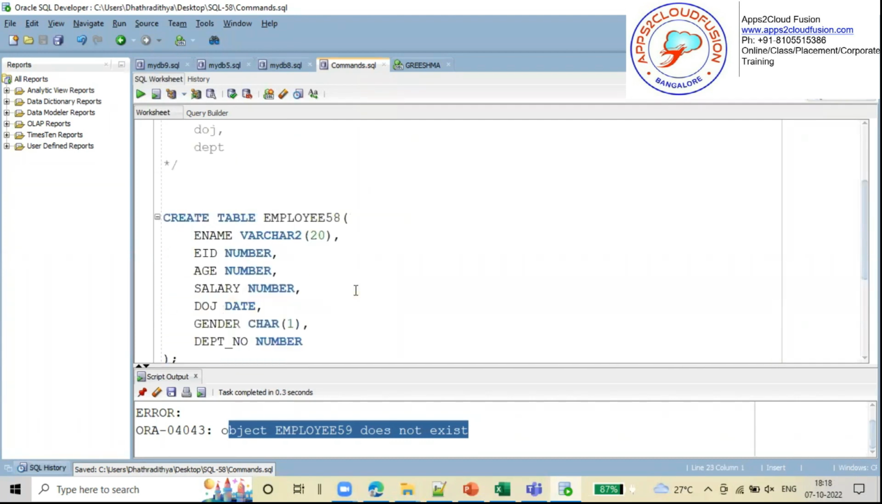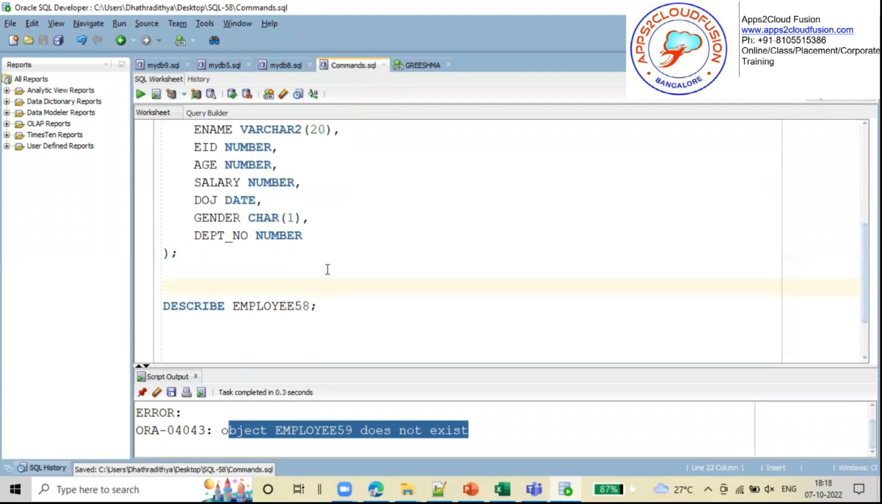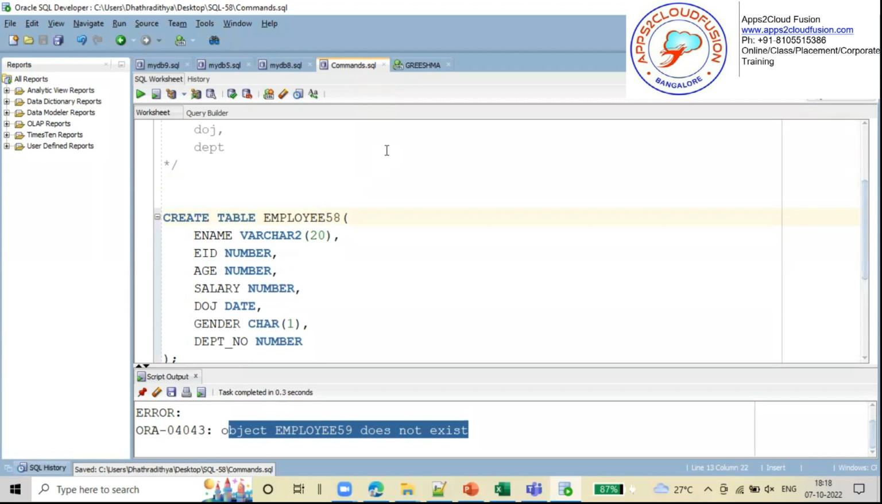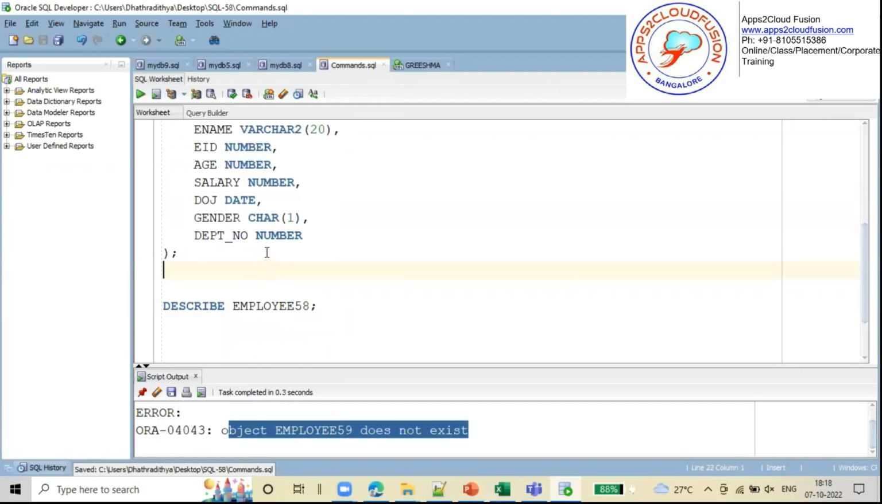Okay, now the table is ready. Which type of command is this? DDL command. DDL. Okay. Now, in DDL, I feel like this name, employee 58, is not good, not suitable for me. What do I need to do? I want to rename this one. Instead of 58, I want to keep a meaningful name like employee underscore info or employee underscore details. I don't need to create another table. I will just rename the existing table.